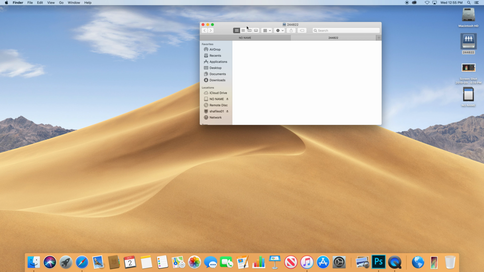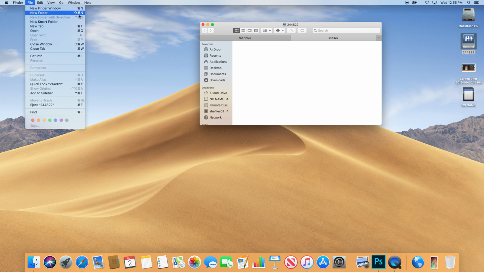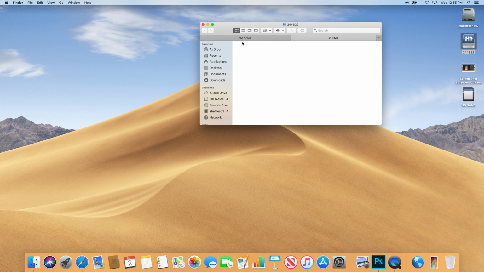There's a couple different ways you can make a folder. You can use the sprocket menu, new folder. You can use the file menu, new folder. And Command-Shift, so that's the Command key, that's the Shift key, and the letter N. I like key commands, so Command-Shift-N is a new folder.